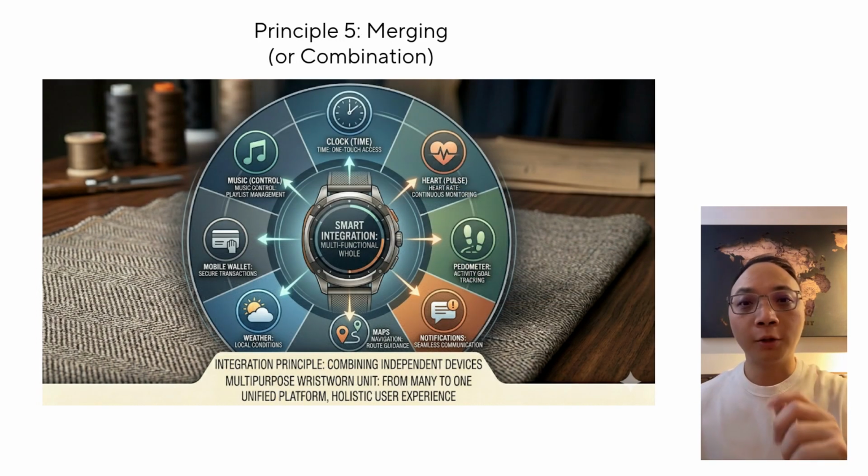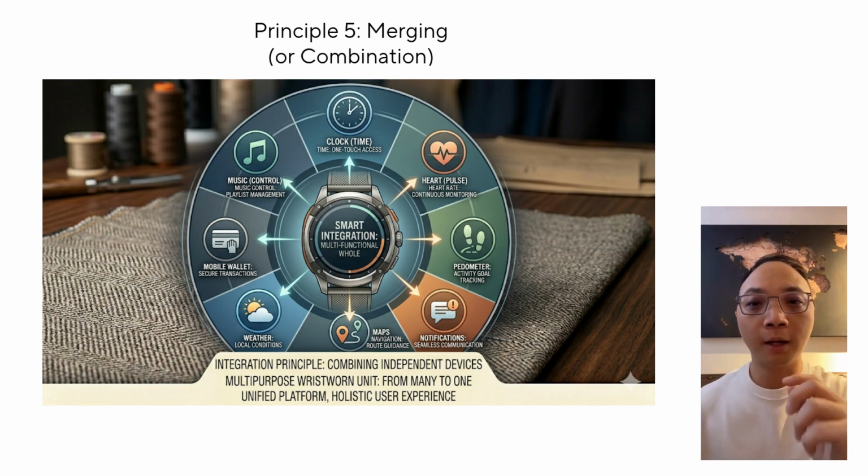Principle 5. Merging or combination. This principle is very intuitive. It's all about bringing things together. By combining identical, similar, or related operations and objects, we can eliminate redundant tools and significantly boost overall efficiency.